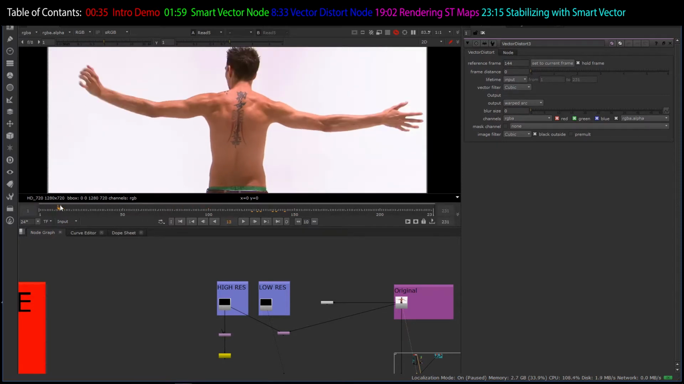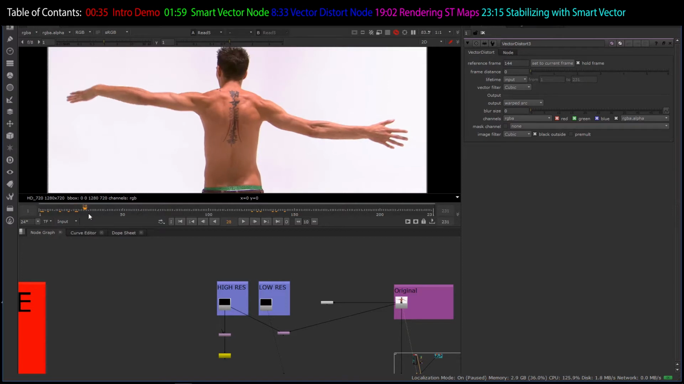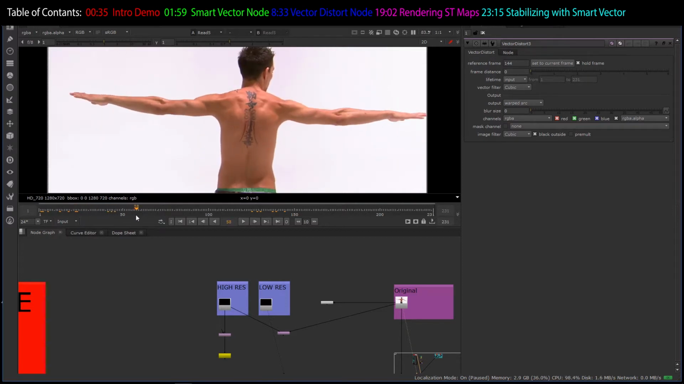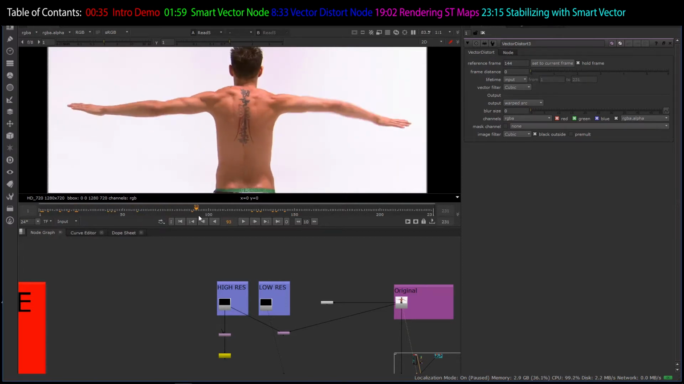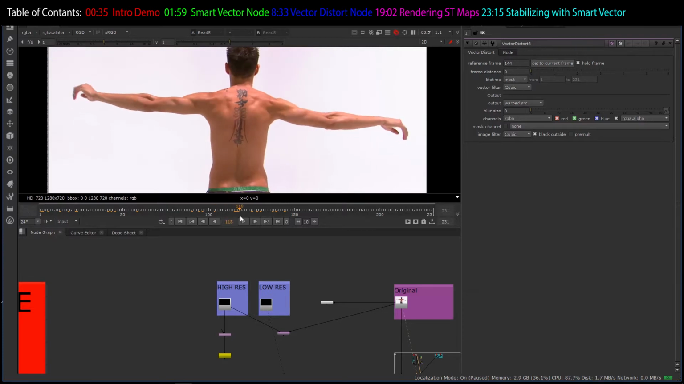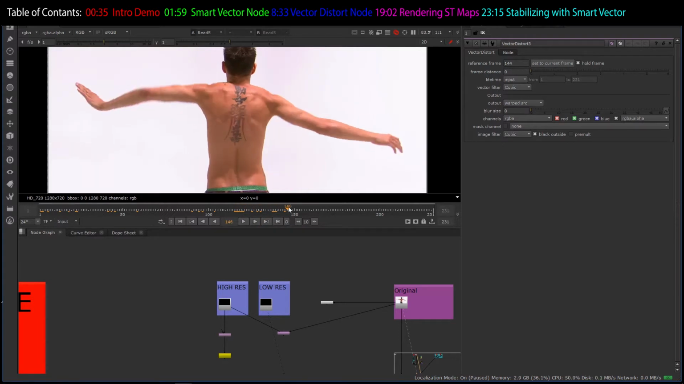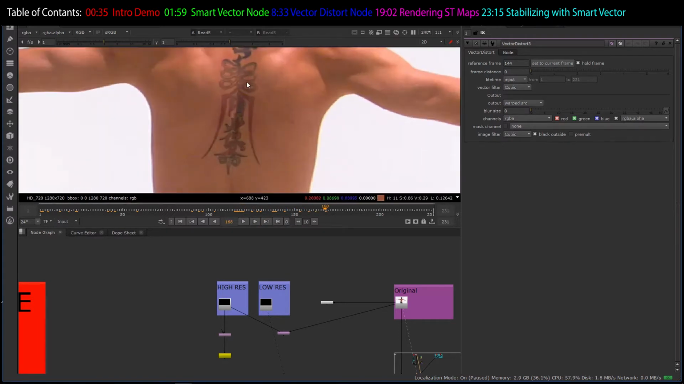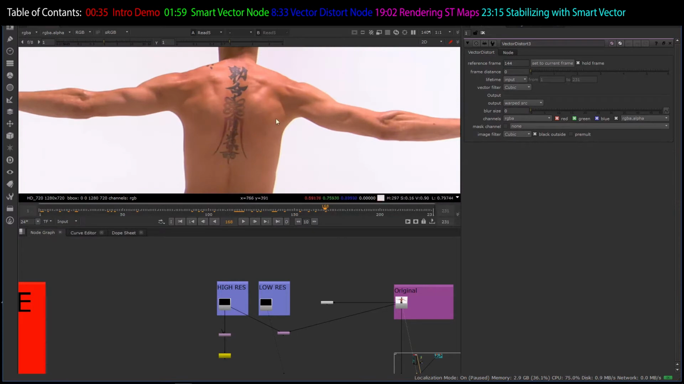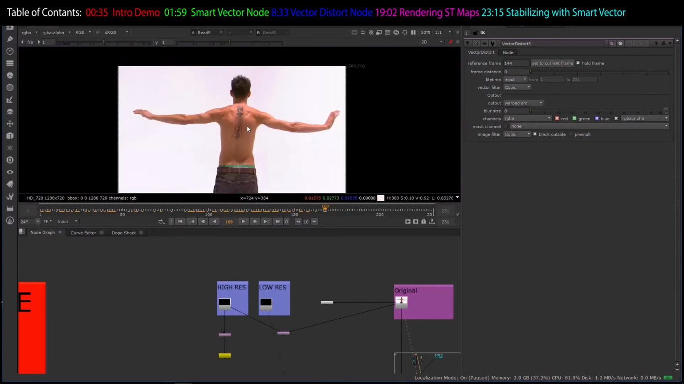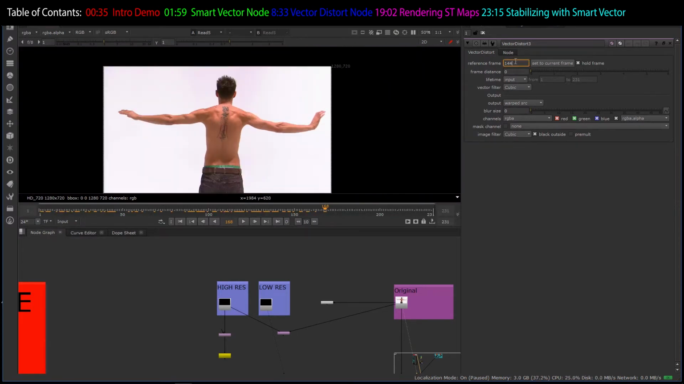So I could use maybe frame 3, maybe 58, 120, which is what I actually used for this demonstration. It really just matters where the image is the flattest. So I'm going to go ahead and switch this to 120.